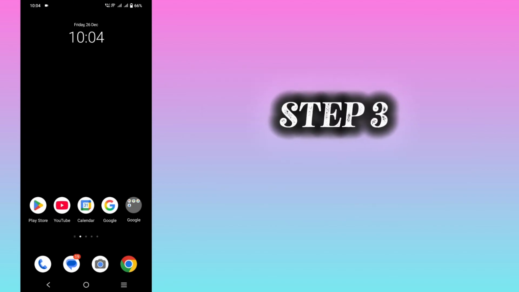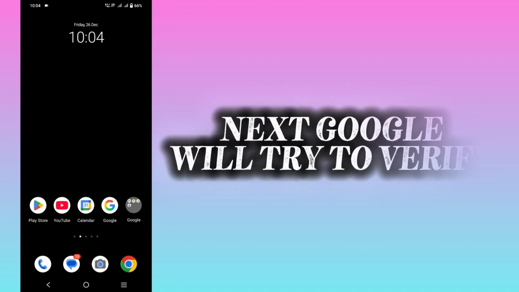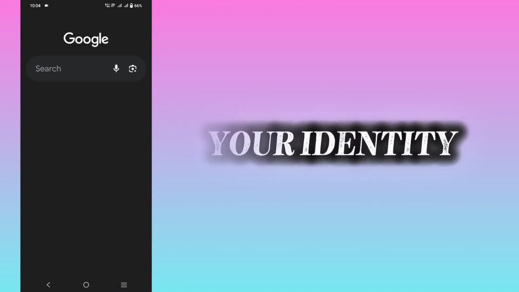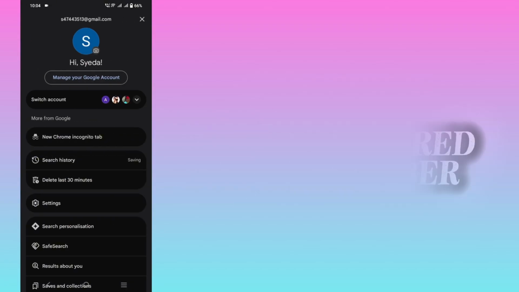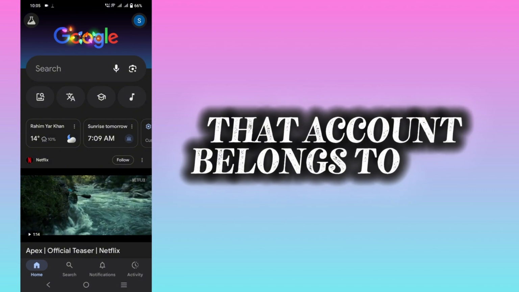Step 3. Verify using phone number or recovery email. Next, Google will try to verify your identity. You may receive a verification code on your registered phone number or recovery email. Enter the code to confirm that the account belongs to you.